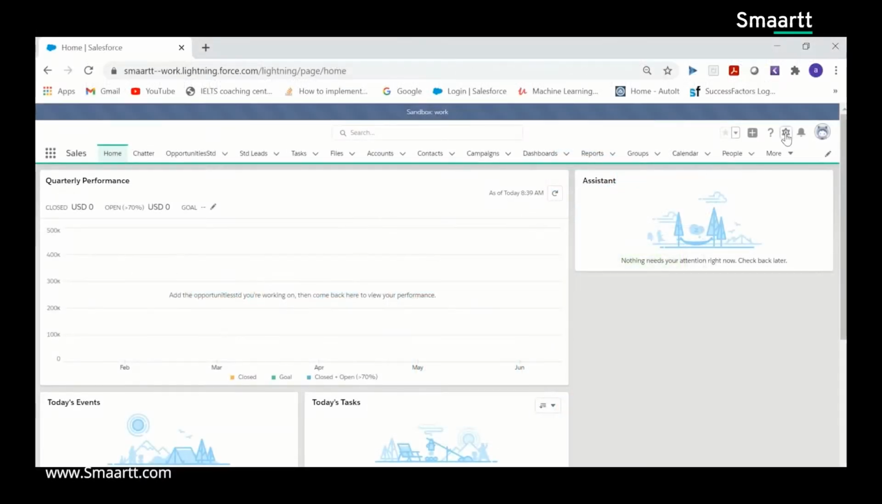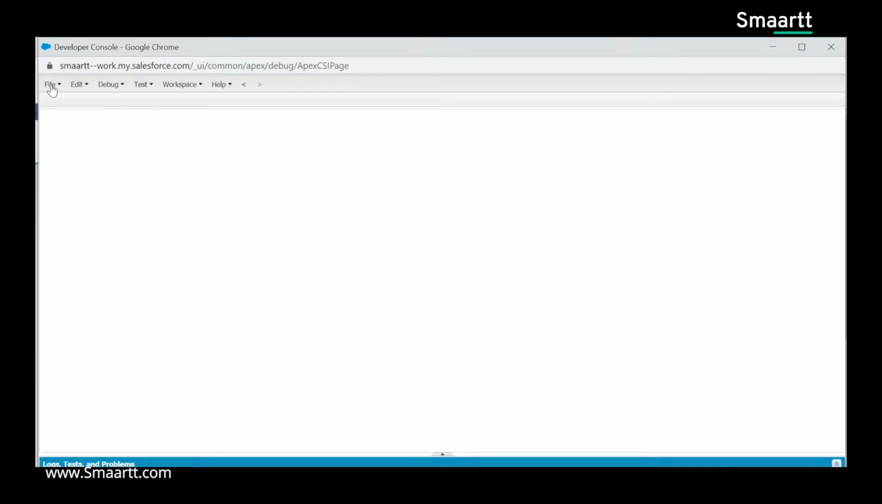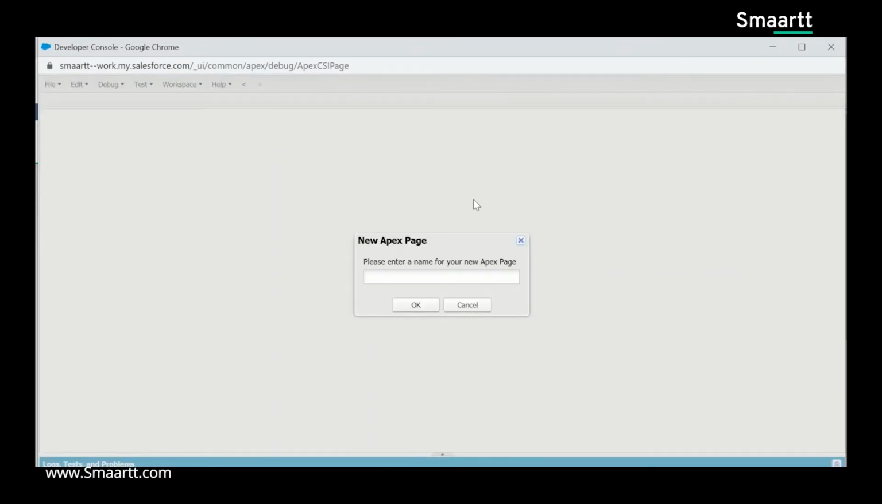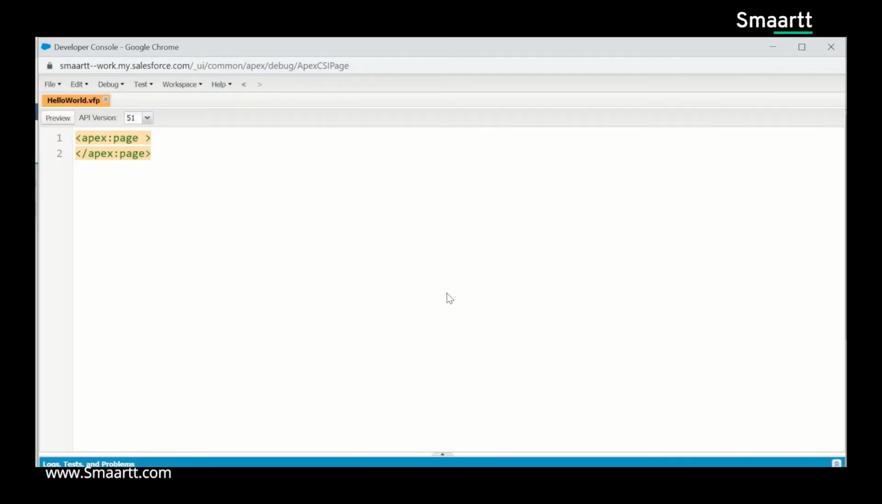Now let's see how we can create a Visualforce page. Go to the Developer Console, click on File, New, and Visualforce Page. It opens a pop-up where you can enter the name of the Visualforce page you want to create. Here I'll create a Visualforce page called HelloWorld and click on OK. You'll see a file with the extension .vfp got created.